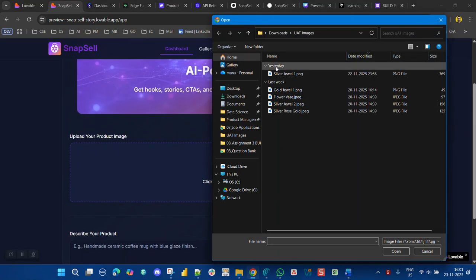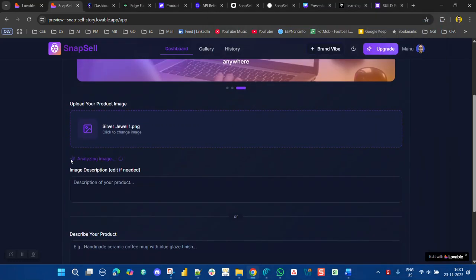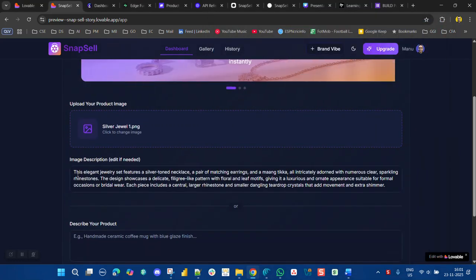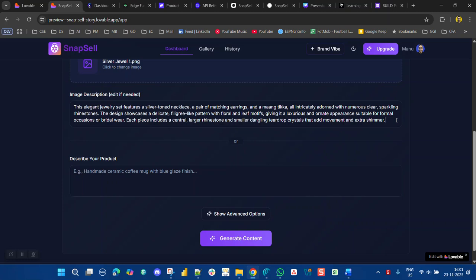I have some UAT data here. So let's take this one, silver jewel one. Once you click on this, it starts to analyze this image, and it will give you a proper description. This elegant jewelry set features a silver tone necklace, a pair of matching earrings, and a Bang tika all together, and so on. So this is what the AI has described, and the user has the liberty to edit it.